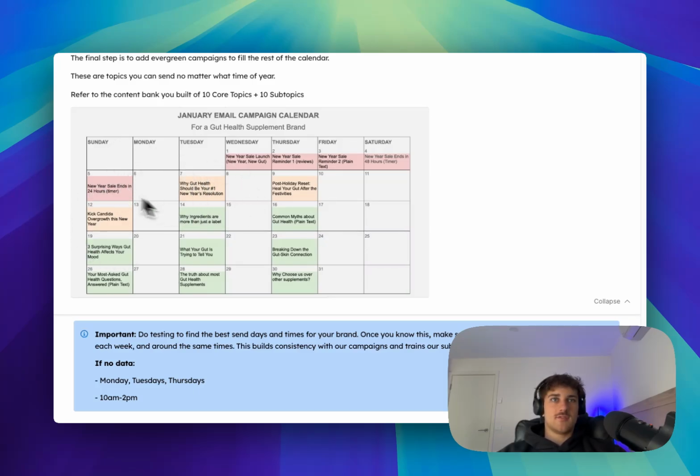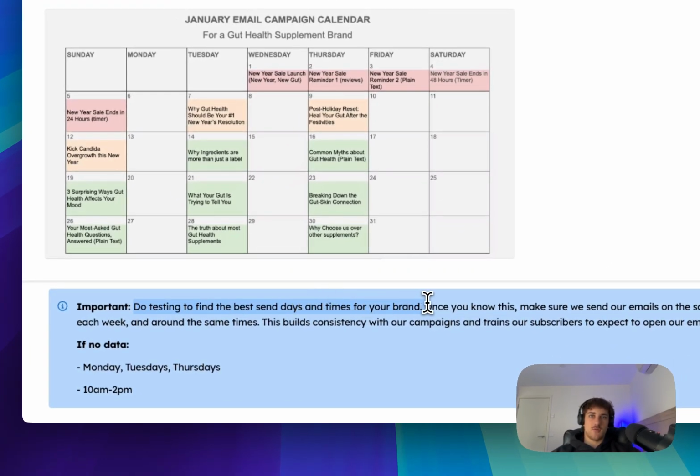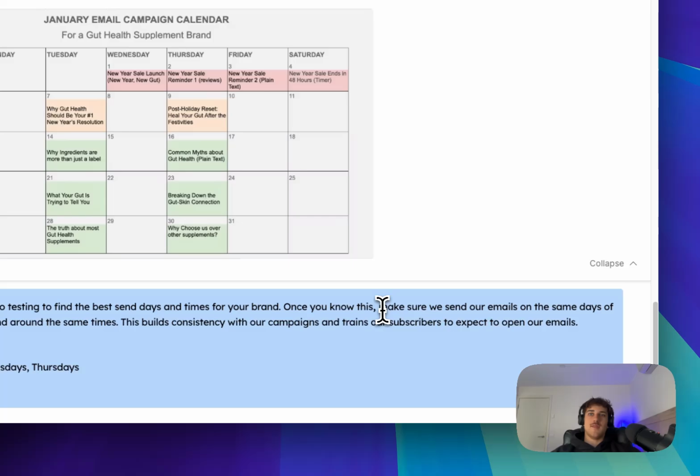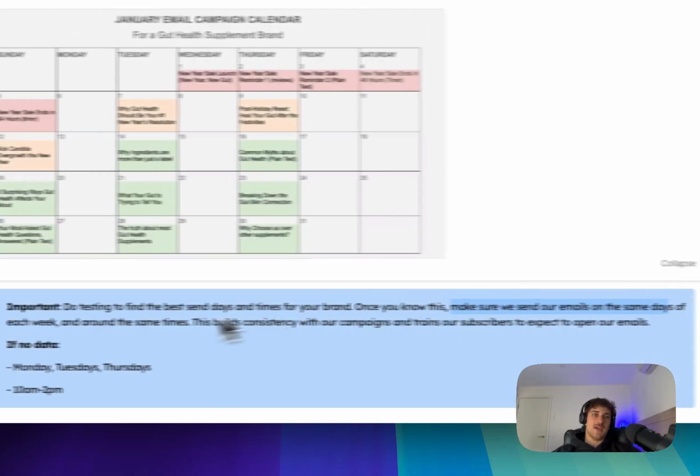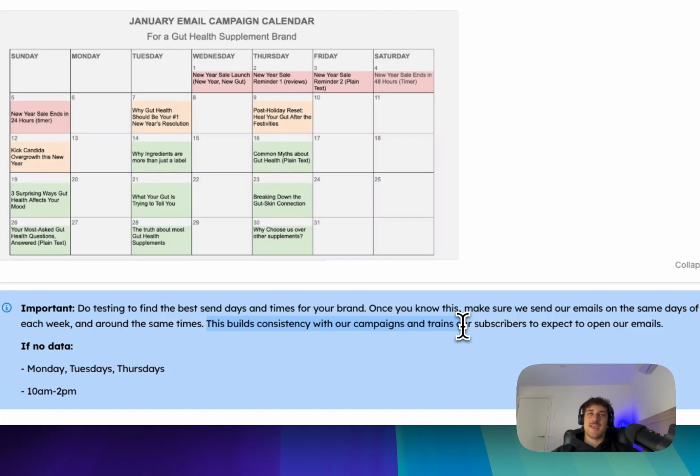And when it comes to the days and the times, what I recommend is doing testing to find the best send days and the best times for your brand. Once you know this, then make sure you send emails on the same days of each week and around the same time. It builds consistency with campaigns, and again, it trains your subscribers to expect to open your emails.